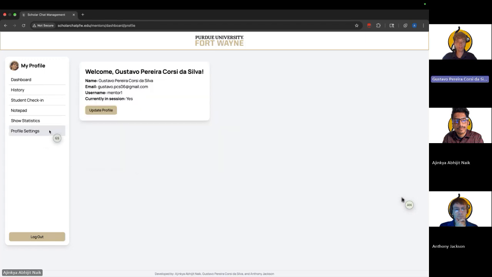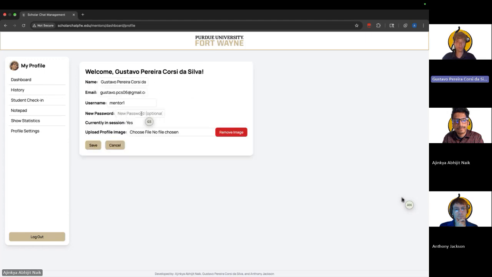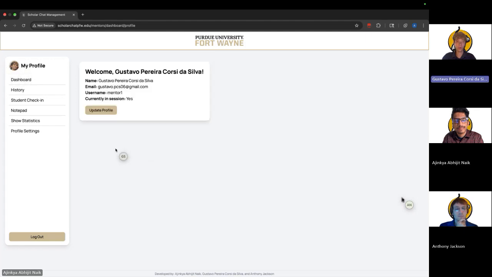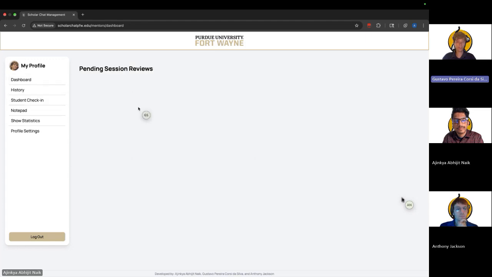And lastly, we have the profile settings page, which shows basic information about the mentor's account. He can also update his profile, change his password, and change or remove his profile image right here if he wants to. So that's basically it. That wraps everything on the mentor dashboard side of things.